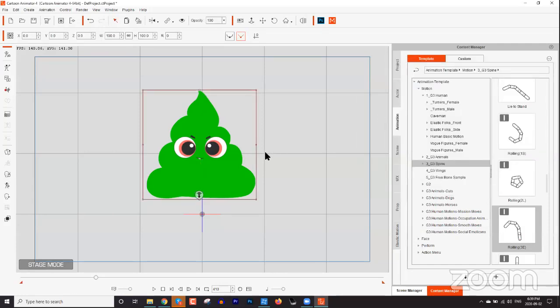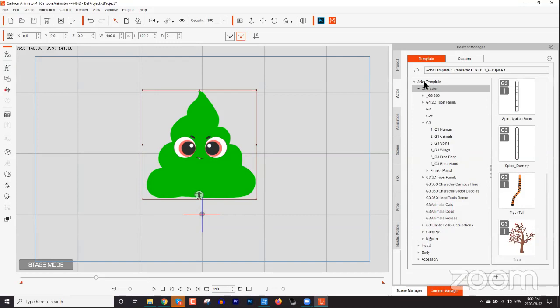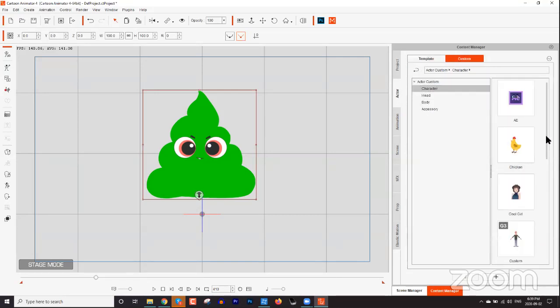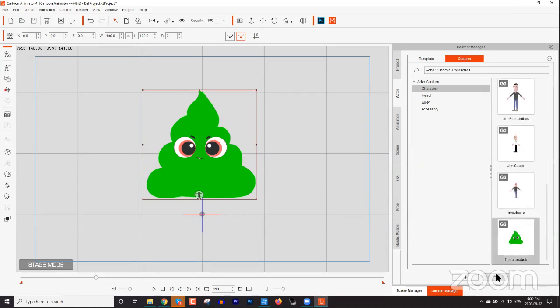Now, if you decide, say for example, I just want this character to just be a head, and I don't want it to have a bone structure or anything, what you can do to save your character first is go to your actor tab, go to custom here, and go to custom character. I think I saved it previously. Yeah, I'll just write over this one. So I'll just press plus here.